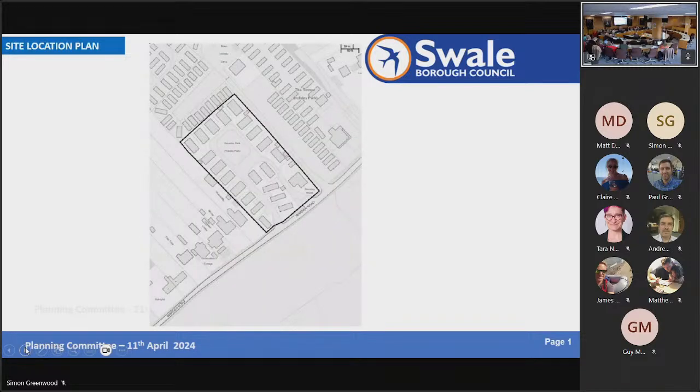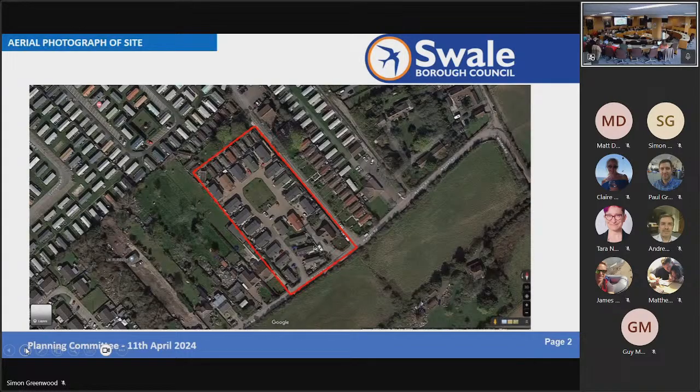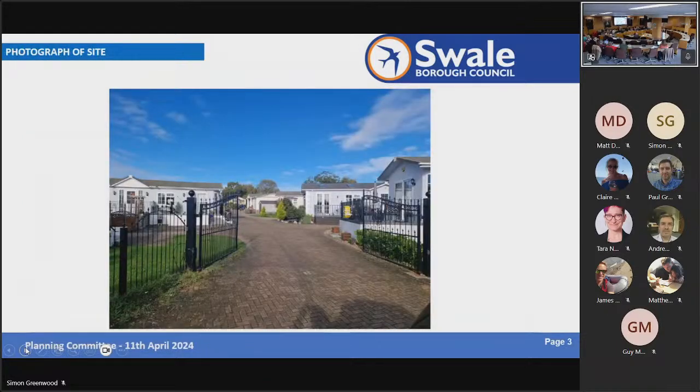As this is a retrospective change of use application, there are no plans or visual material in support of the application. So we'll show you the site layout and some photographs. So this is the site layout. There's an aerial view of the site on Warden Road, East Church. And here are a series of photographs of the site.